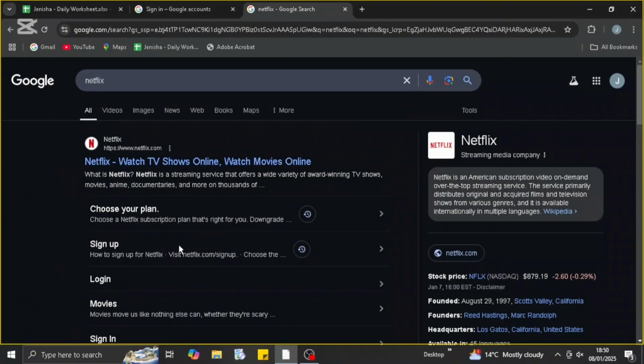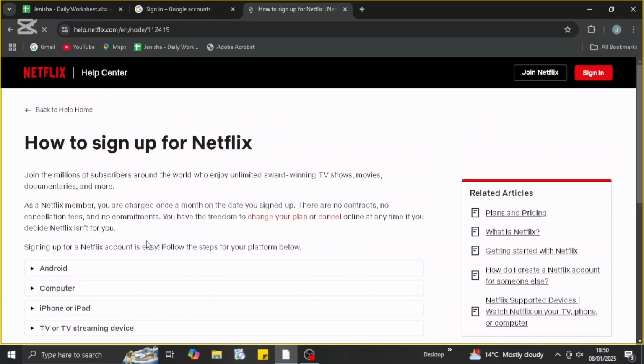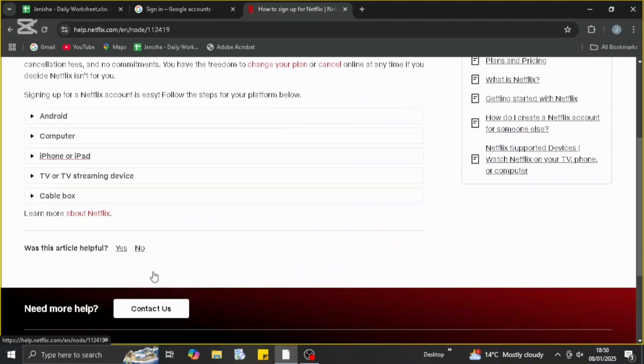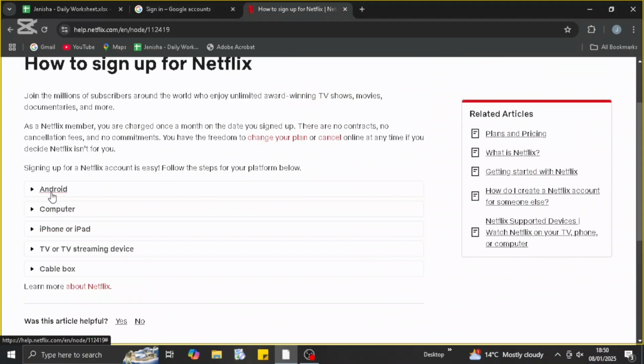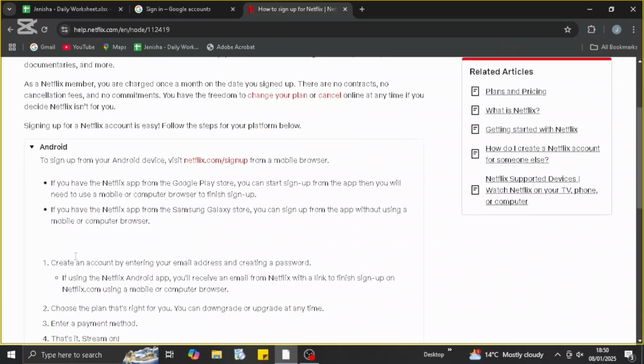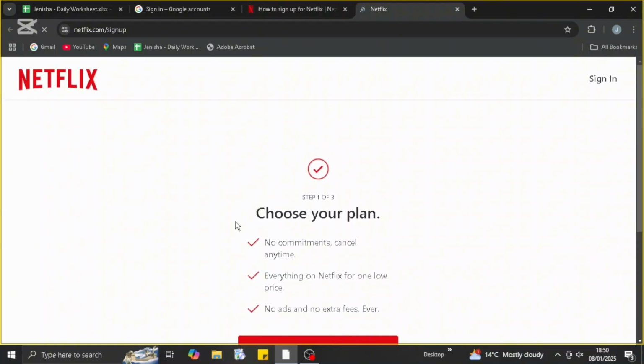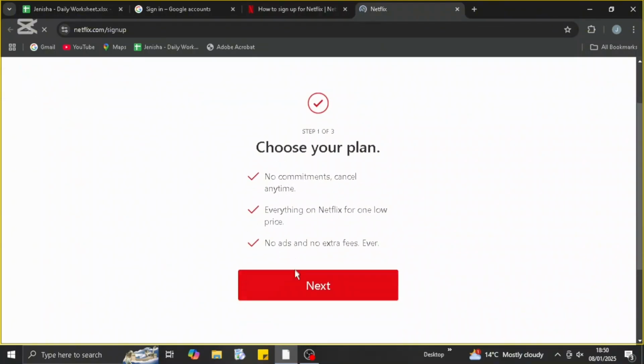I'm just heading over to the browser of Netflix, and you can easily find this option called sign up on your screen. Just go ahead and tap on it, click on it, and this will appear on your screen. So there are different methods for each and everything for Android, computer, iPhone or iPad, TV or streaming device. I'm just going with the process of Android. For that, you just need to visit this particular link, which is netflix.com/signup.